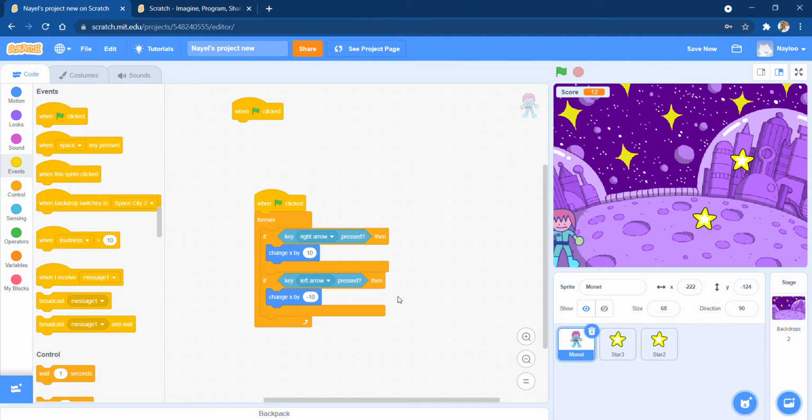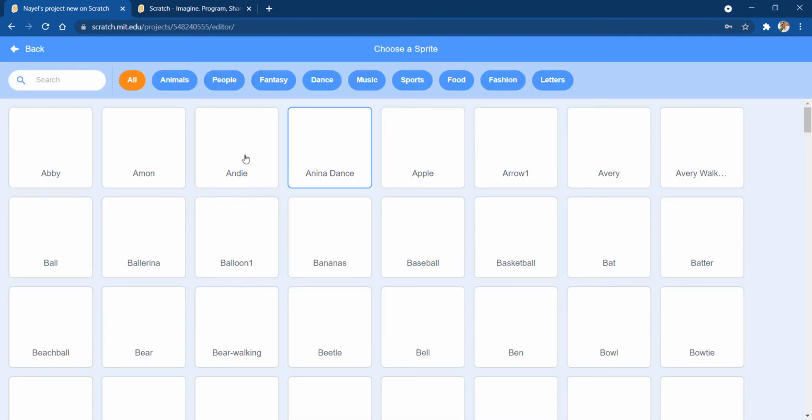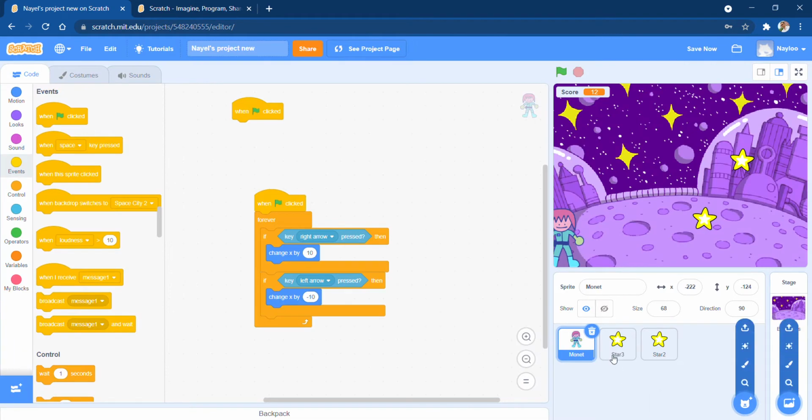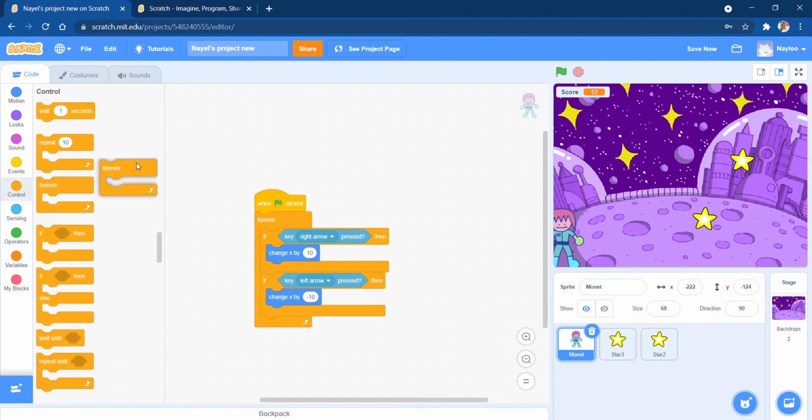Now, what you want to do is choose a sprite. I chose Monet. Choose a sprite, and another sprite to gather. I chose this cartoon. First step, you take the green flag from the events. Then you go to control and get the forever loop. Once you have finished getting the forever loop, you will go to if then, which is also in the controls. You will drag the if then code onto the square.